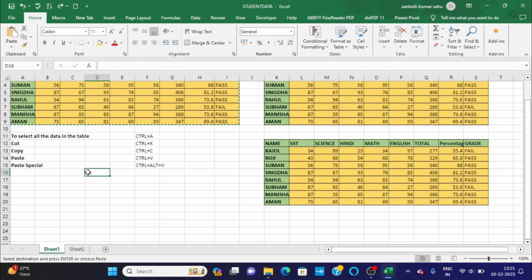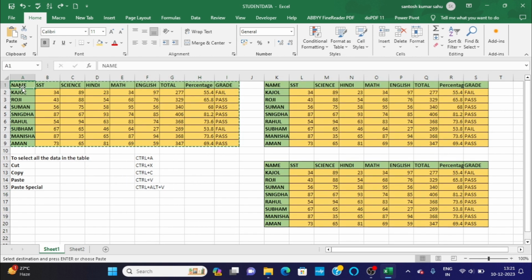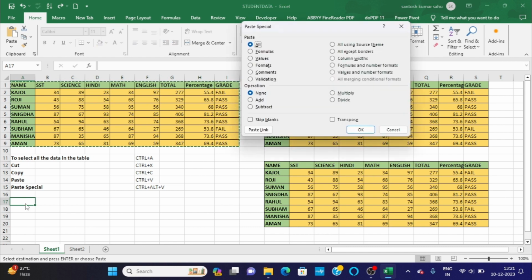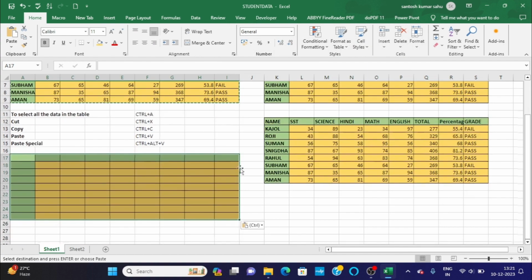Okay. So now suppose we select Control C and go here, and then we go Control Alt plus V. Again the box comes, and here I only require formats, because I don't want the data. I only want the formats. I simply click formats, then OK. You can see only colors are coming, but the data present in the first table is not showing, because I chose only format.